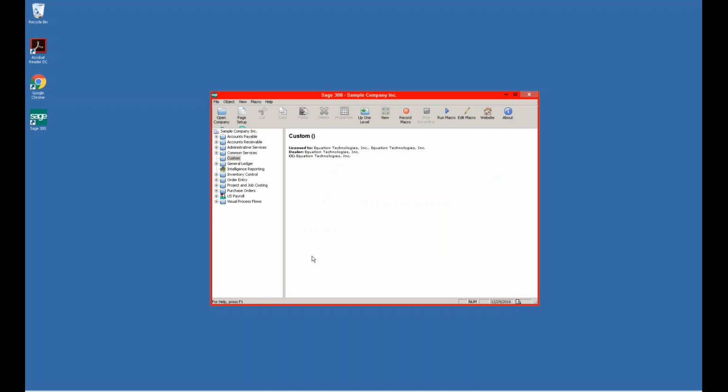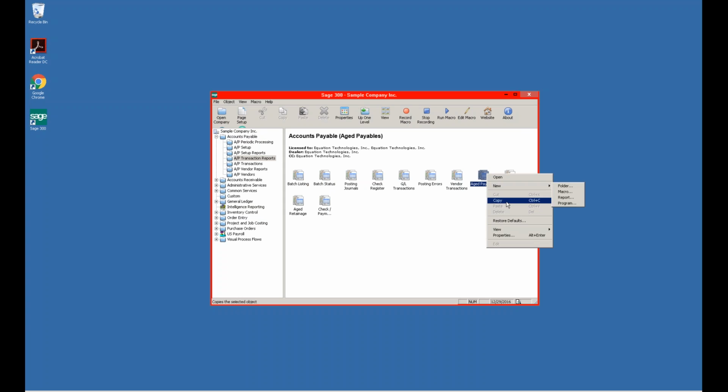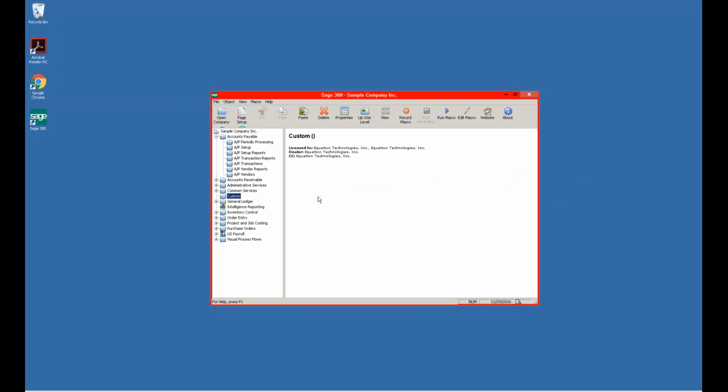I can open it up and it is clear. Notice I see it over here on my list. I can come back into Accounts Payable, go to my Age Payables, copy, come to my Custom folder, paste, and now my Age Payables is available for me in this custom folder. Please note that it's still available up here in its original location. This is a common tool that people use to put their favorite transactions all in one spot.